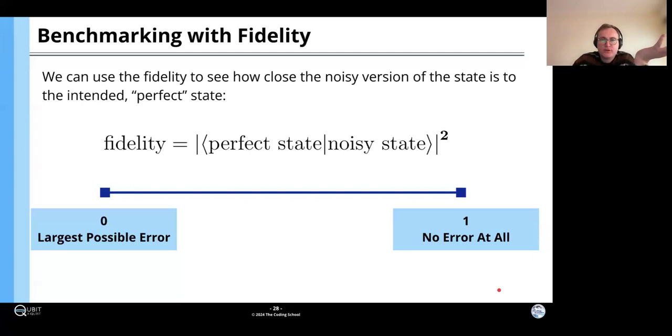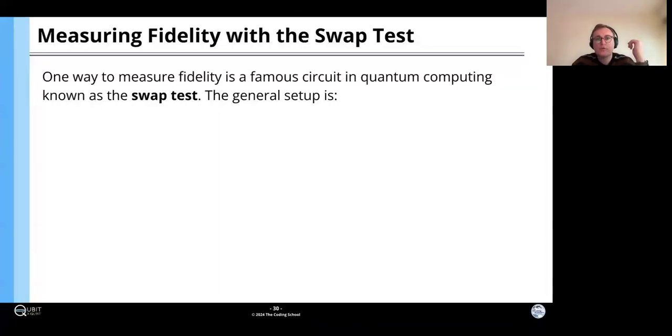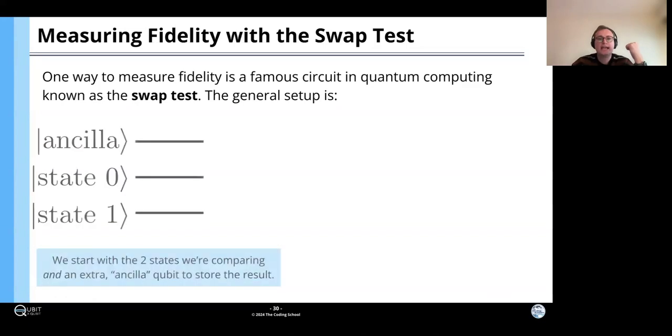But how do we actually measure this, right? This is kind of a mathematical, theoretical concept, and maybe your head's spinning a little bit from that. How do we actually measure this? We can do this using something known as the swap test. This is a very famous circuit in quantum computing, and the general setup is this.